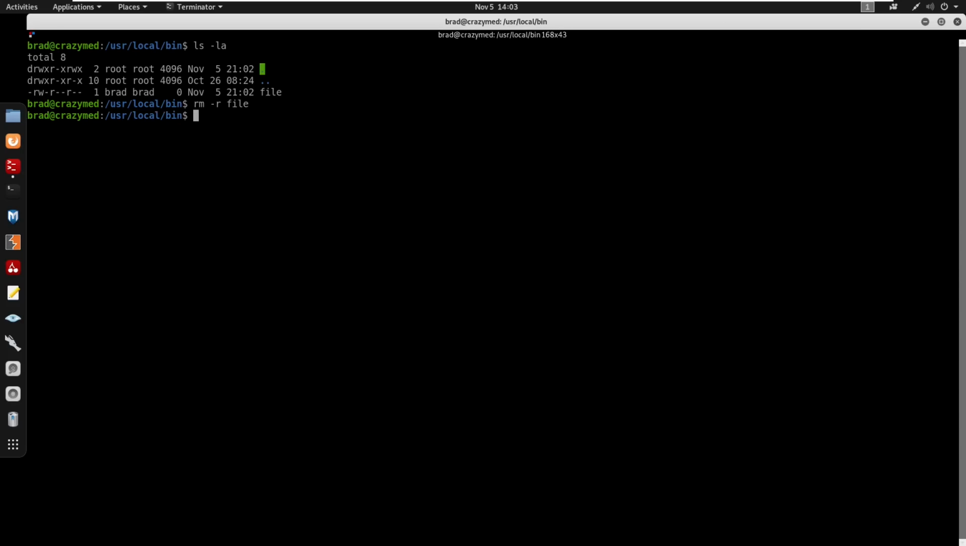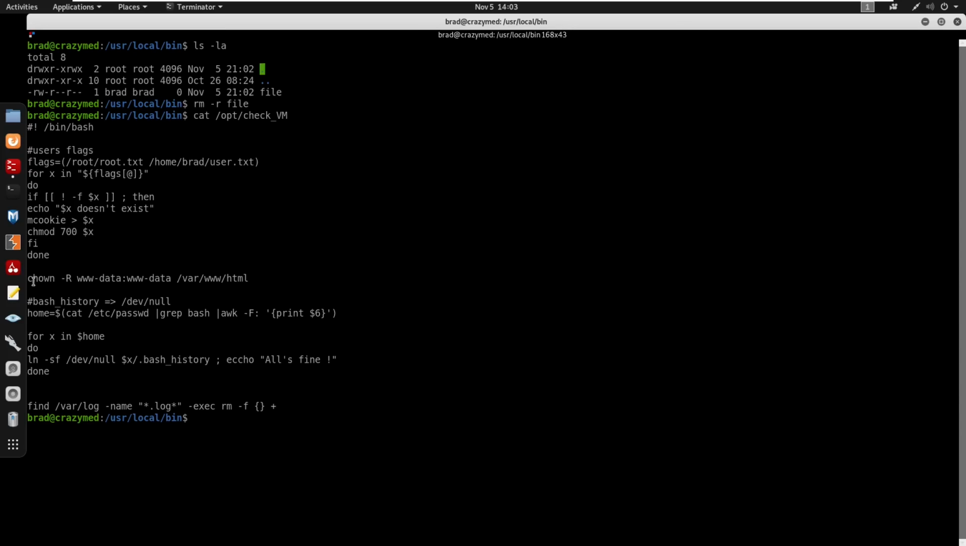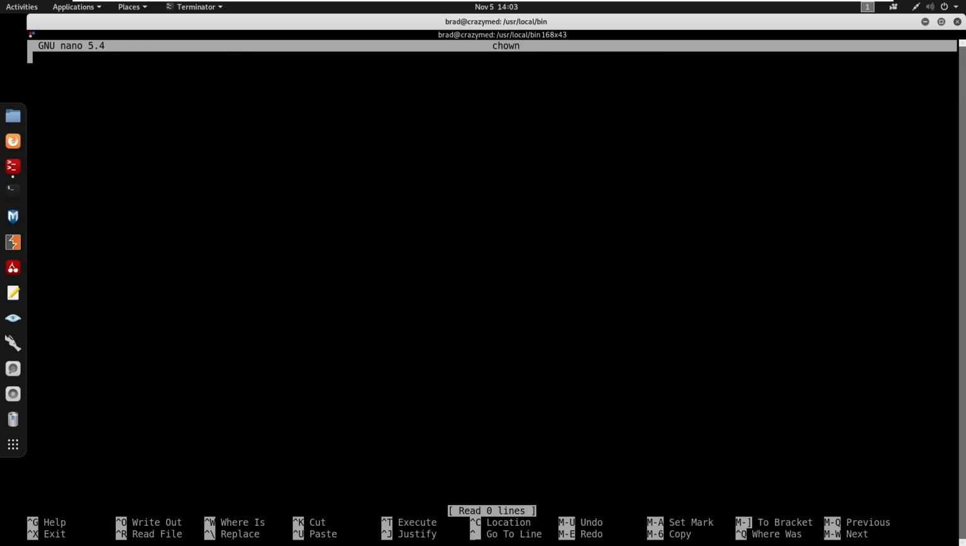So I'm going to remove this file here. I'm going to cat my /opt check_VM. We do have the chown here. I'm just going to touch this file and nano into chown. I'm going to start by putting the path for /bin/bash, and then I'm going to do chmod u+s.